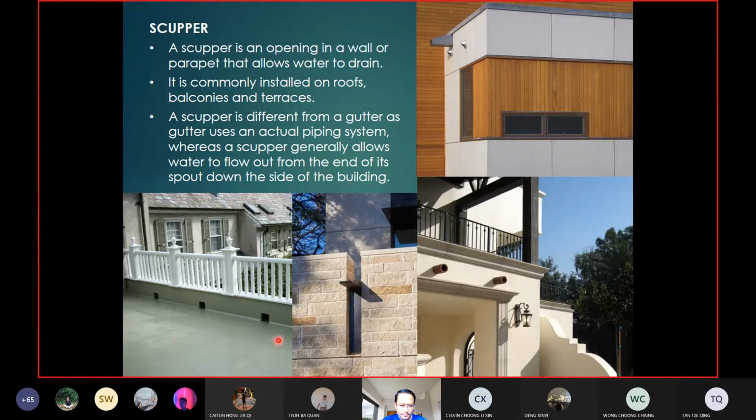So it's just a flat roof. The floor is just flat, and then suddenly there are openings on the wall. Those are scuppers, meaning the water is directly channeled through the scupper opening and straight onto the ground, or you might have a drain around the building. So the water from the scupper is directly channeled to the drain on the ground, right?